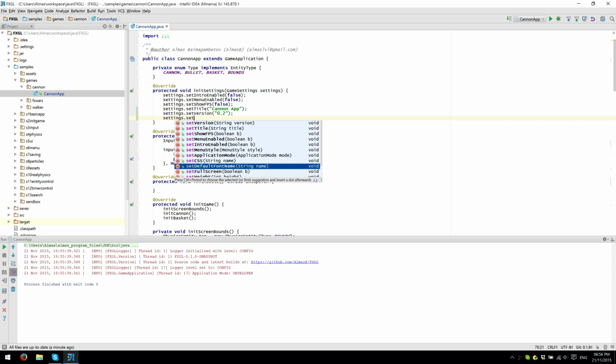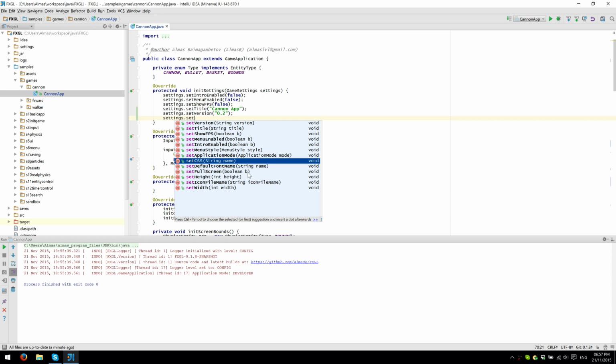Yeah, as you can see, there are various settings that you can set for the game. Use set height and width to change the width and height of the window and the game itself. This is the target width and height, so by default it will try to fit this into your window, but if the screen size is smaller than the one that you can fit the game in, then this will have to change, and FXGL will automatically compute the values that you need. You can change the default font and CSS, you can apply your own CSS if you want to. You can set different menu styles.